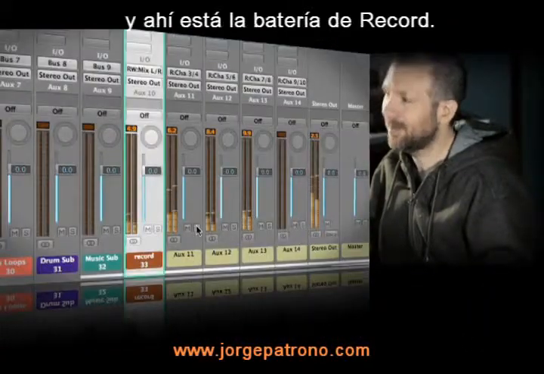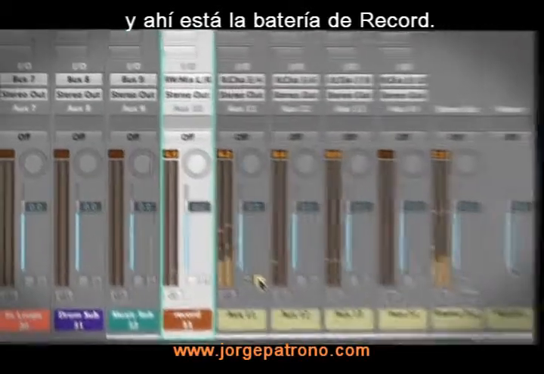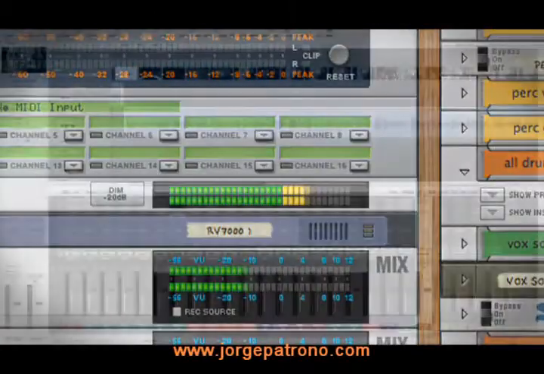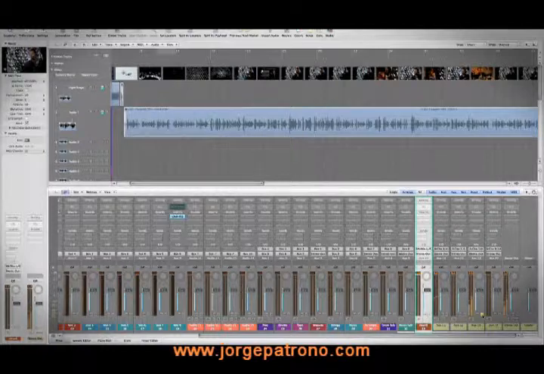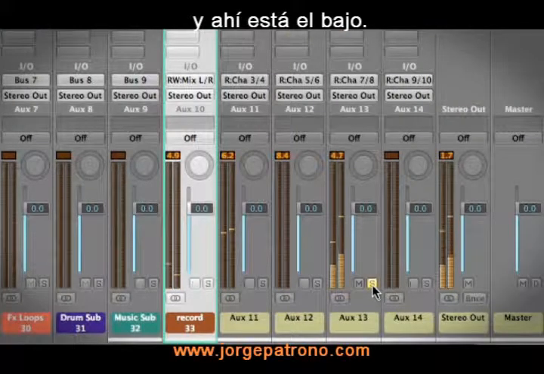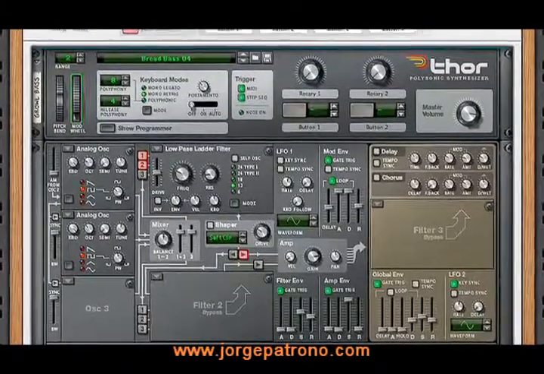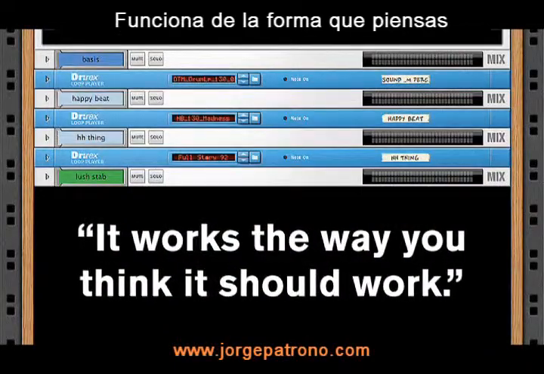just solo that, and there's the Record drums. Sounds, and the bass. It works the way you think it should work.